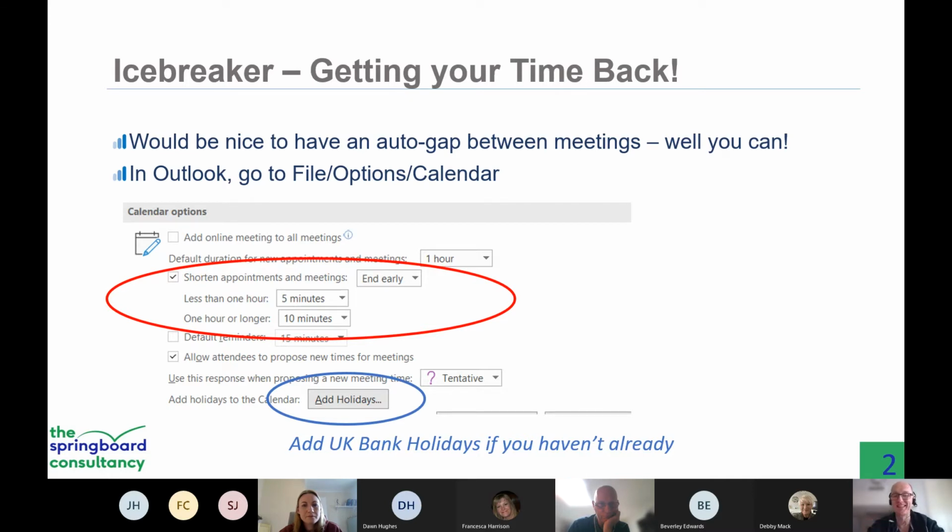Shorten appointments and meetings, end early. You can choose the defaults there, but I've said less than 1 hour, 5 minutes, i.e. for a half-hour meeting, you get 5 minutes back. And for anything an hour or longer, you get 10 minutes back. So if you tick that option, whenever you then schedule a meeting in future, it takes a little bit of time just to catch up, but once you do, any meetings in future, by default, it'll schedule with that reduced time.